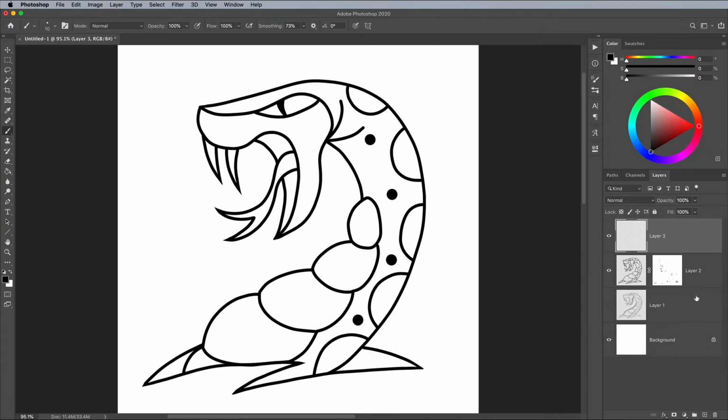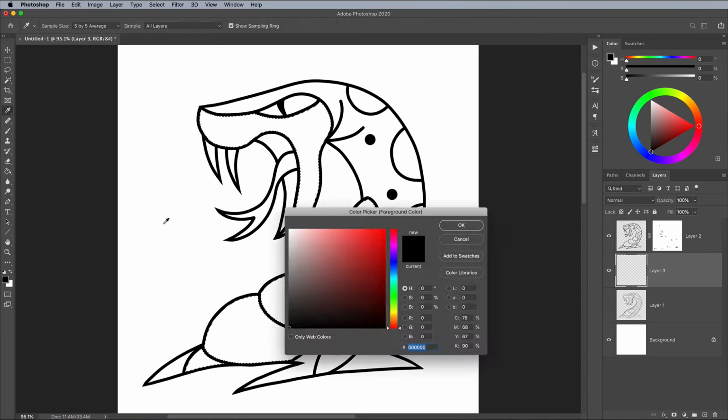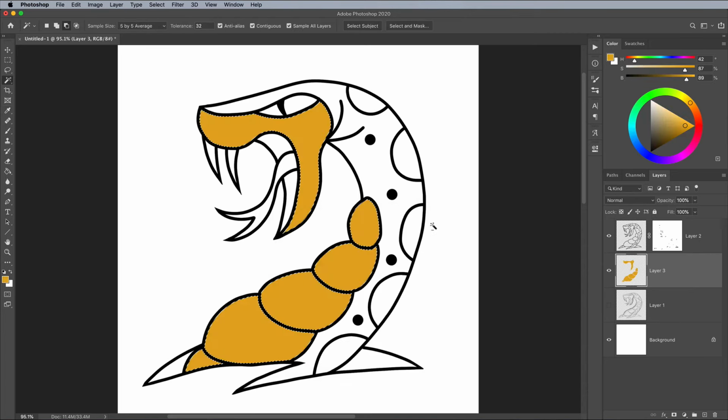Add a new layer, then drag it below the line work layer. Activate the Magic Wand tool and make sure the Sample All Layers option is checked in the top toolbar. Shift and click all the pieces you want to fill with the same colour. Then choose a hue from the foreground colour picker. Use the Alt and Backspace shortcut to fill the selection.